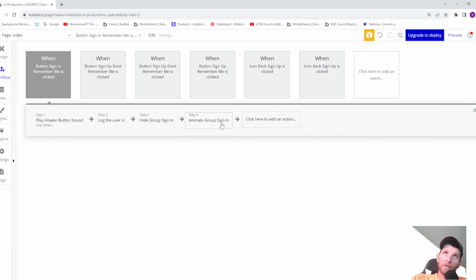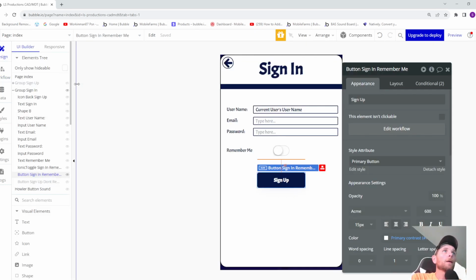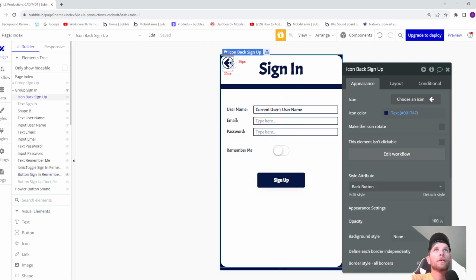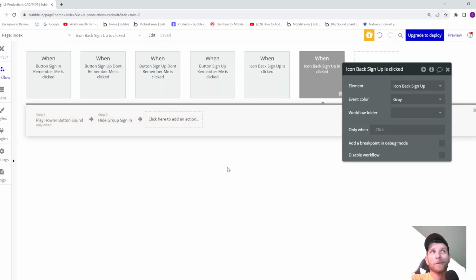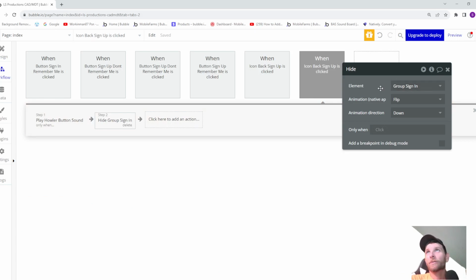But we're going to go ahead and delete those. I just wanted to show you that little bit, just in case you're building a website instead of an app. But with that being said and done, we'll check to make sure our back button works. I know it does, but just to show you, group sign in, flip, fade out.